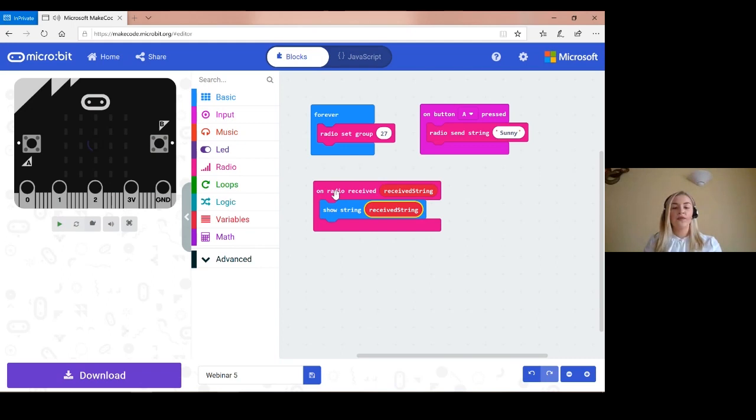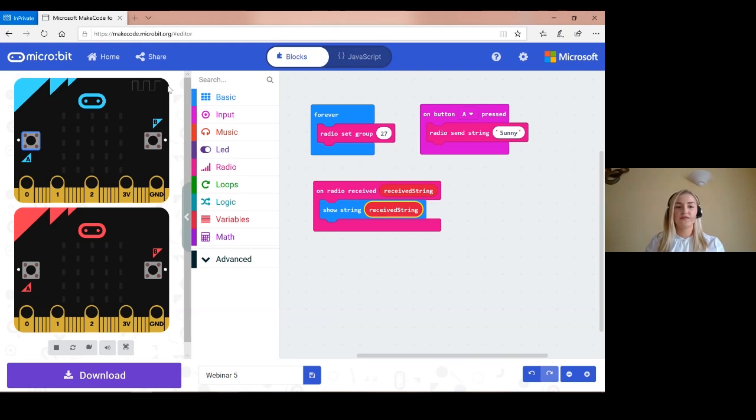So now our radio, when it receives the received string, will show the received string, which is the string that we sent when we pressed button A. So let's test it out and see if that works. So I'm going to press A and that will hopefully make our second microbit appear. Excellent, and we've seen something happen up here with the antenna, so we've seen it light up.